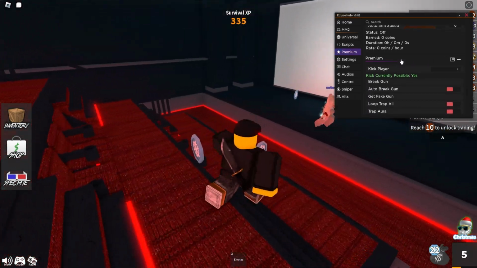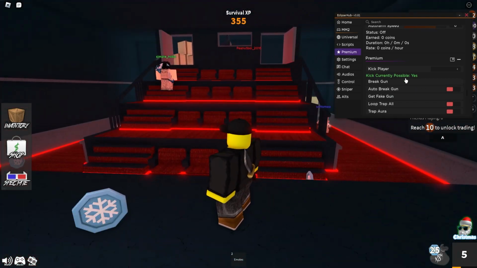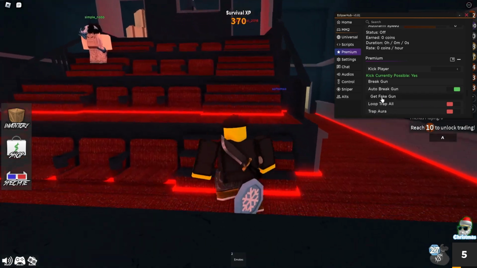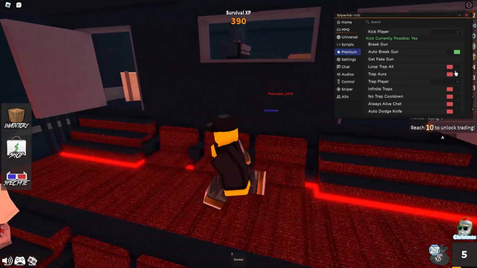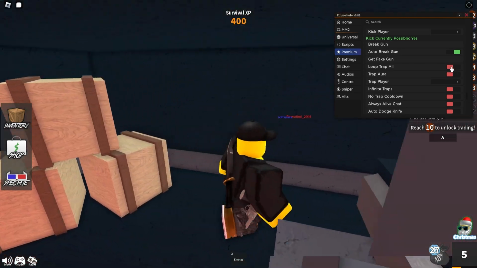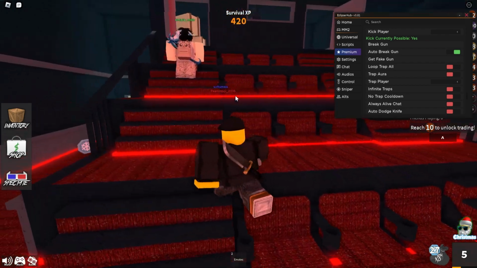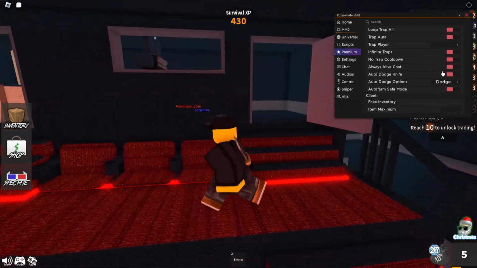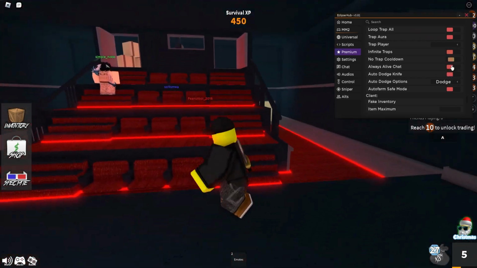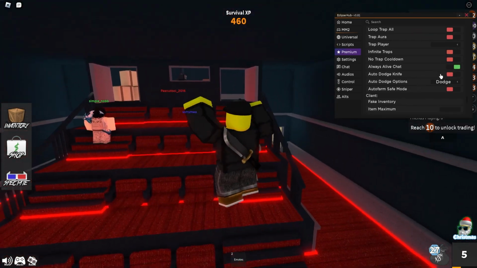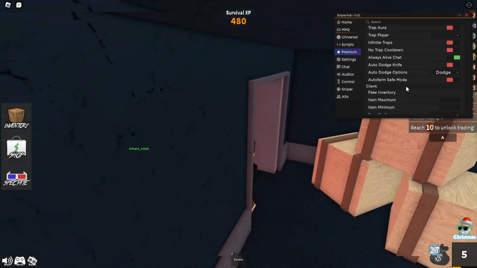You could kick players. Again, you need a teddy bear, something like that. You get auto break gun. Get a fake gun, which you need a perk. Loop trap all. So if you have the perk for that, you could automatically put everyone in a trap the entire game. Infinity traps, which is awesome. No trap cooldown, always a live chat, which I'm pretty sure lets you talk to everyone in chat.